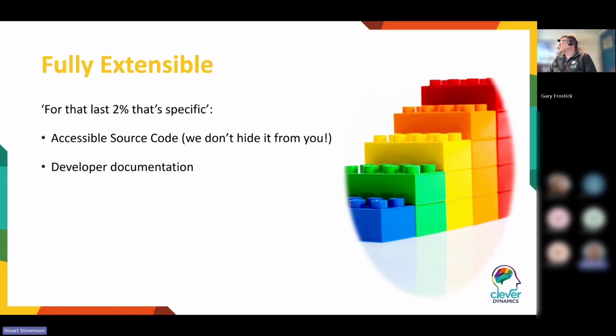Essentially, all of this is backed up by a trust model. So essentially, you invest in us as a partner, we will invest back into you, which we believe is a tried and trusted win-win recipe that we've used for many years.